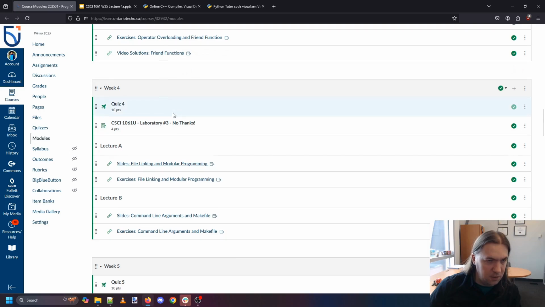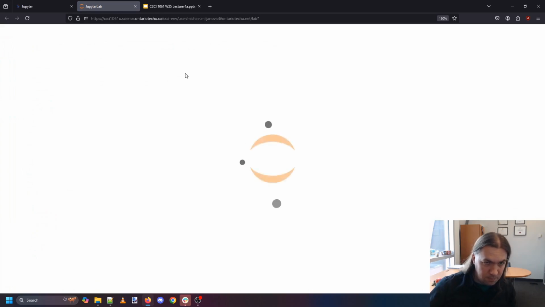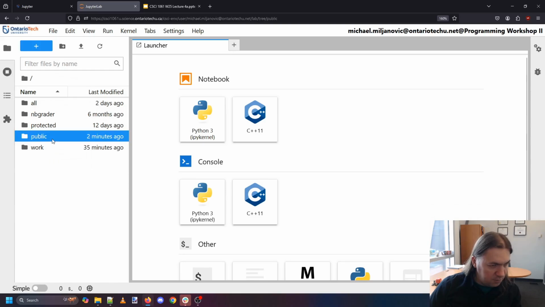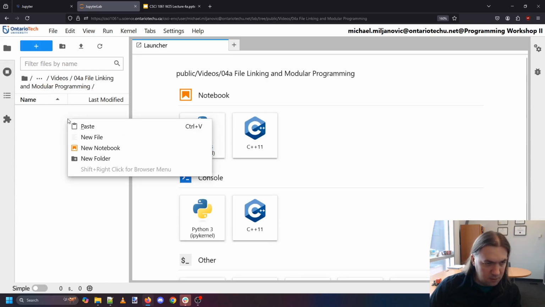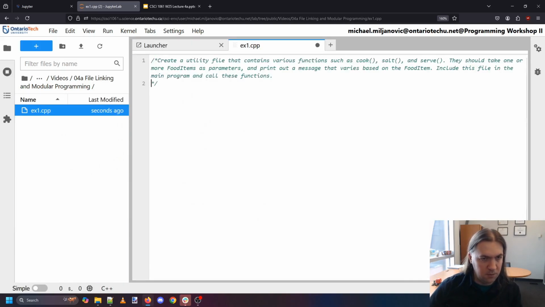Here, let's open Jupyter. And let's go into public videos, file link, and this will be exercise 1. Now, actually, what I should do is, I'm very used to doing example 1.cpp, as you can see. What I'm actually going to do is I'm going to make some folders. So the first folder will be exercise 1. And in here, we're going to start with our utility file.